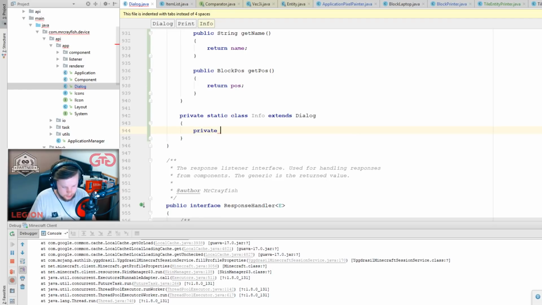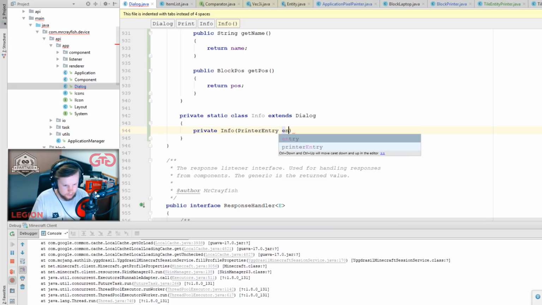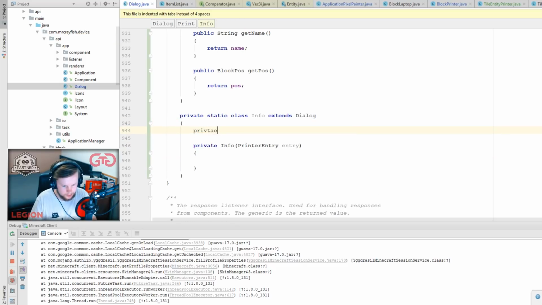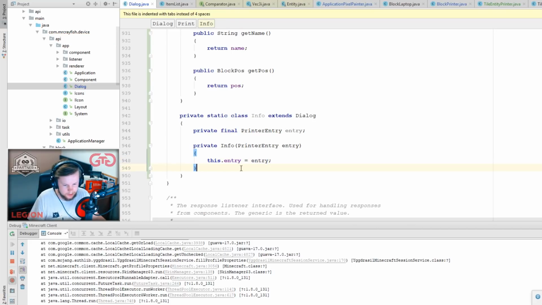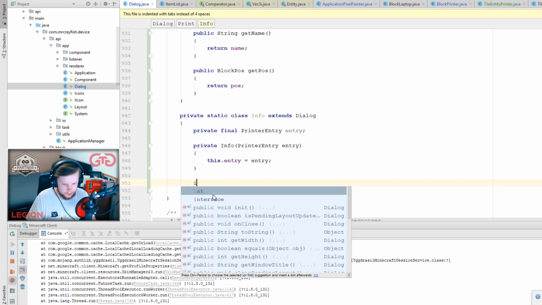Okay, so might do like a private info printer entry. Have a private printer entry final. Alright, there we go. They have init.